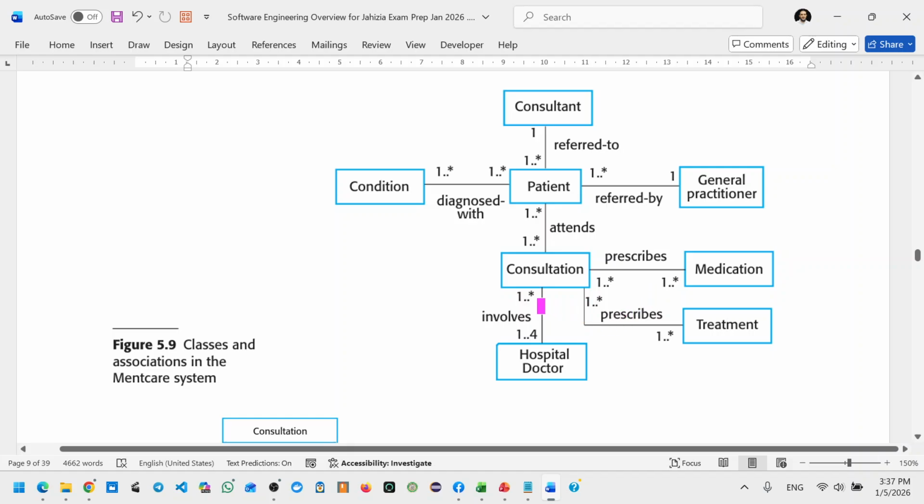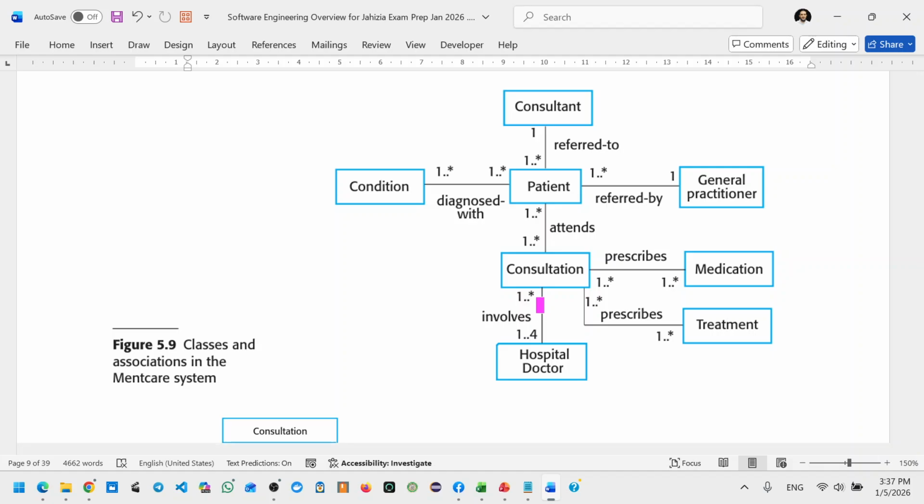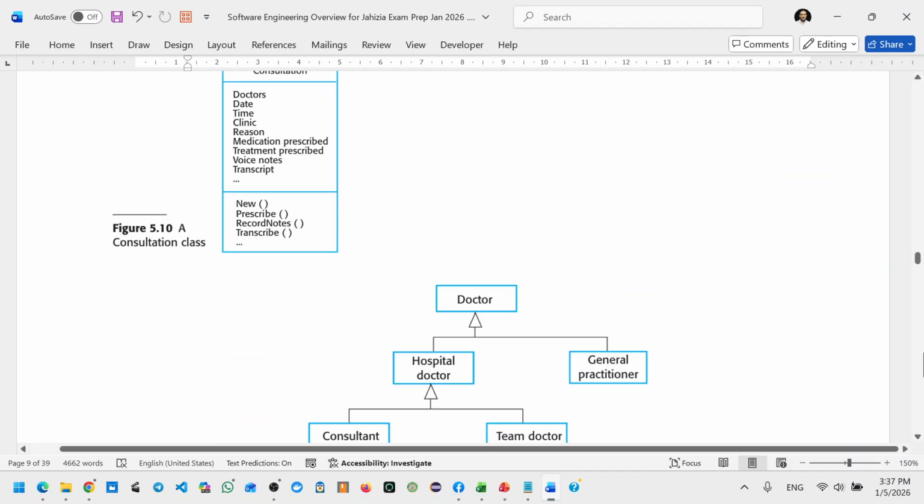Also, we have the class design. This is another UML diagram called a class diagram. In this, you define what the objects inside the system are. So this is an example of a clinic. Inside the clinic, what are the objects? A patient is an object, a consultation is an object, a consultant is an object, a condition is an object, etc., and you define the relationships between them.